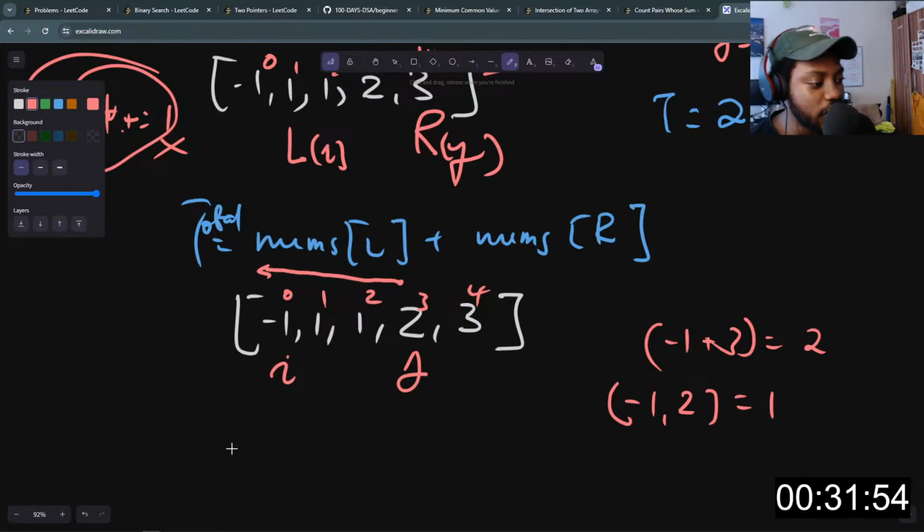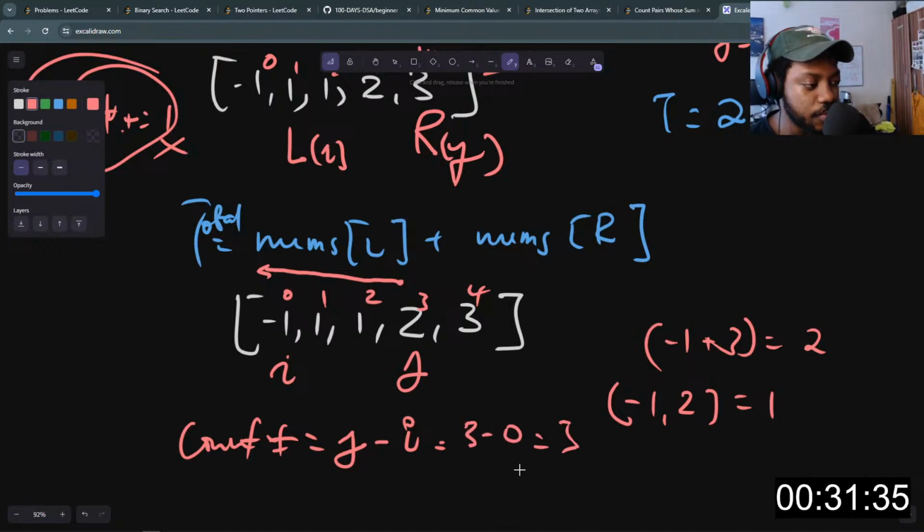So here's what we do instead. To count, we simply take this. We'll say count plus equal j minus i, which is equal to 3 minus 0, which is 3. So we know for sure that every value is going to be less going forward.